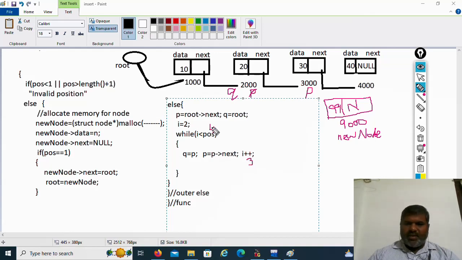3 less than 4, yes. Again it enters. Q equal to P. Now what is the value of P? 3000. So now Q will point to 3000. P equal to P of next. Now P is 3000. 3000 of next is 4000. Now P will come to 4000. Next I plus plus, 4. 4 less than 4, false. It comes out of the loop.